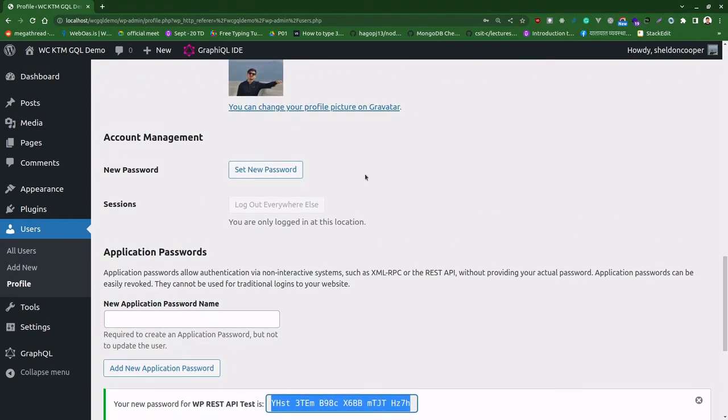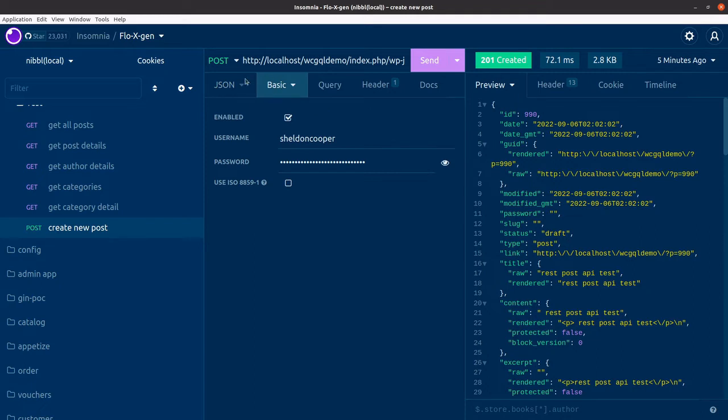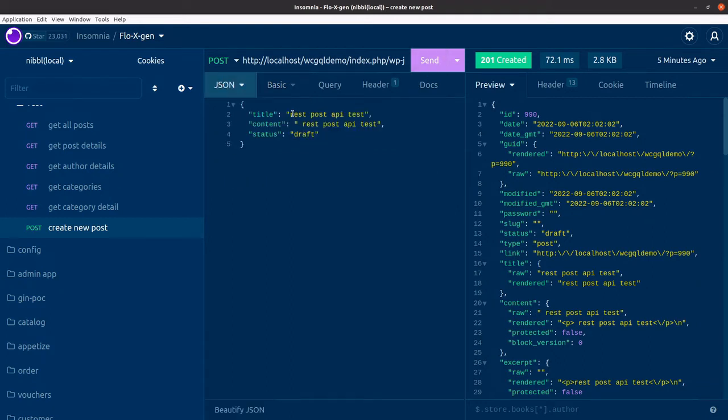Now I am going to access this from Insomnia. You can use any of the tools like Postman, and just select the authentication method as basic, then provide the username, and replace the existing token with this new application password. Then let me call the APIs. Okay, let me change the contents, the WP post, WP REST API test.